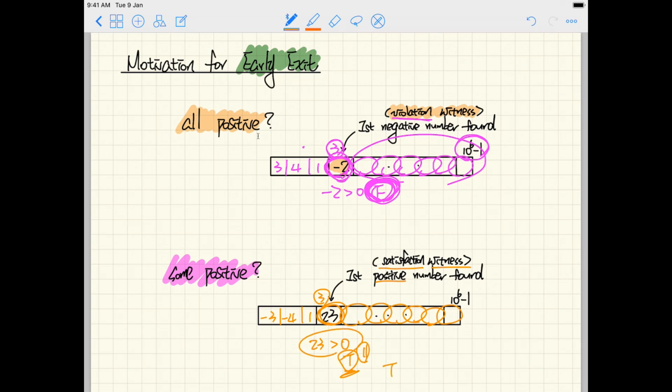So now as soon as we see the very first positive number being the satisfaction witness, we can already declare the result being just true, because there's at least one element in the array that's positive, because 23. Okay, that's the first one. So now this is kind of the motivation for us.